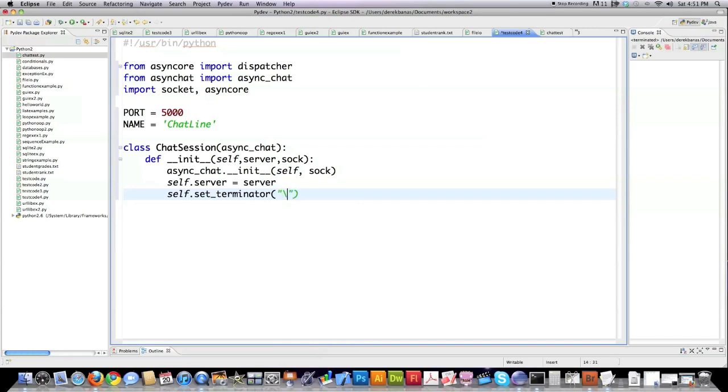And the terminator basically is a new line statement. So every time a new line is entered, meaning the person types something in and then hits enter, that's going to signal to the dispatcher that it needs to send that information somewhere. And here we're just going to store that information in a list.